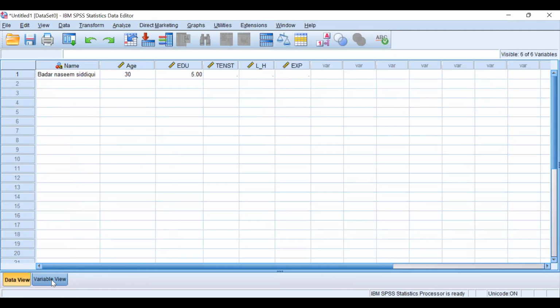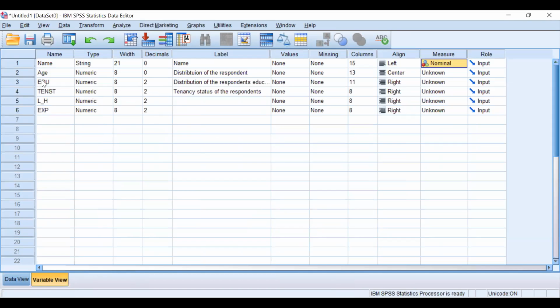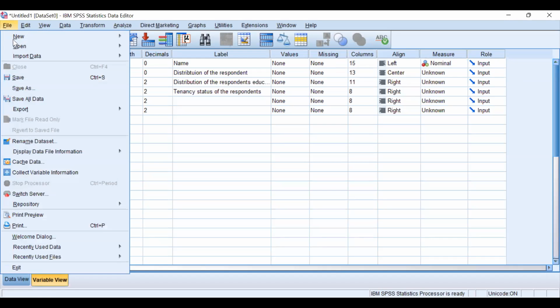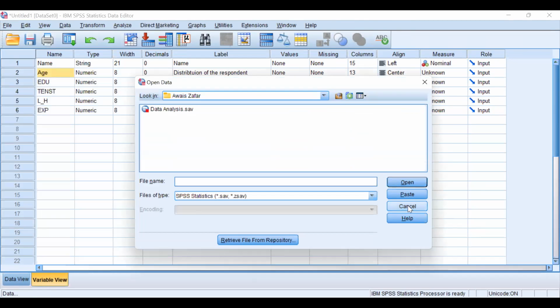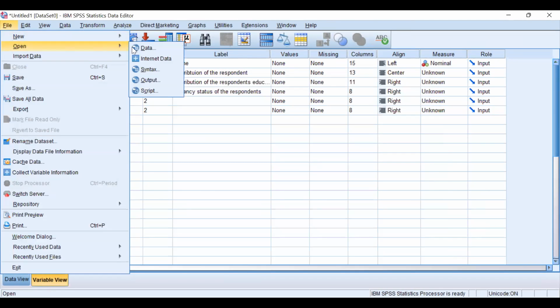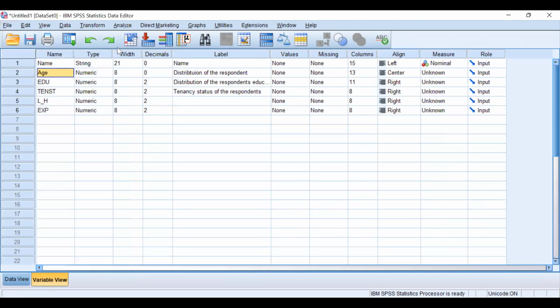Okay, there is another method to enter data or to accept data from other sources, like I said earlier. I am opening another data set. Okay, this is another data set. Now I import data from my Excel sheet.